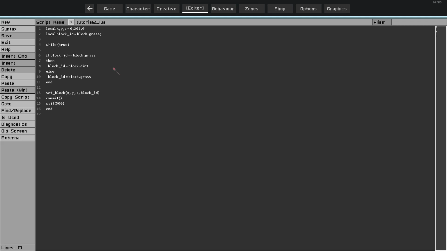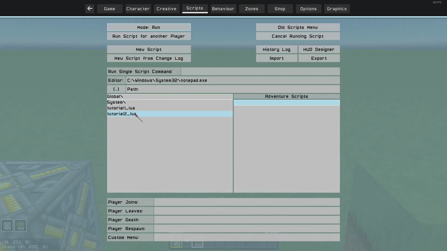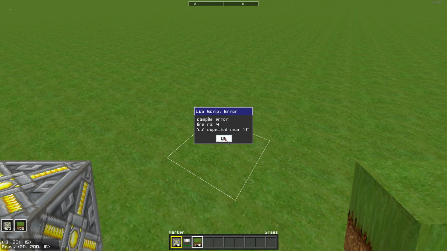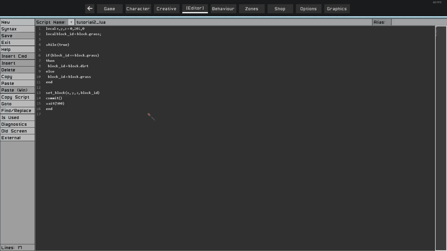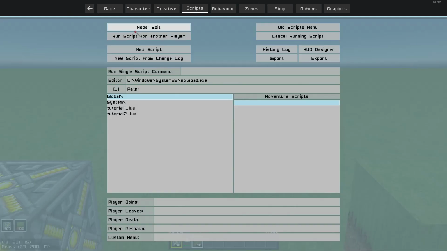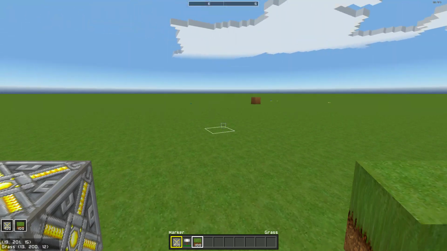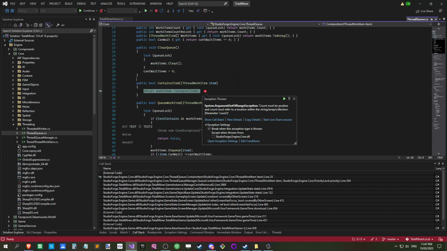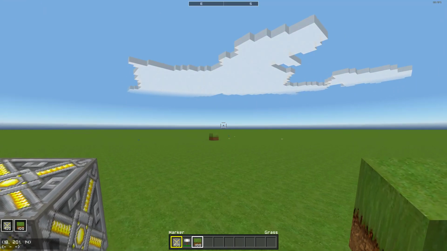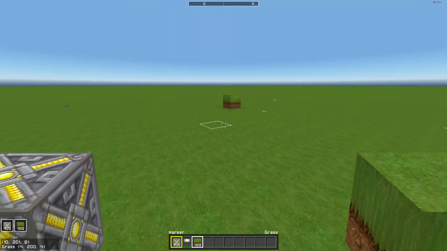I missed something there. Maybe it does need to be brackets. There's a do. Okay. Missed the do there. So maybe you can see it's alternating between grass and dirt.